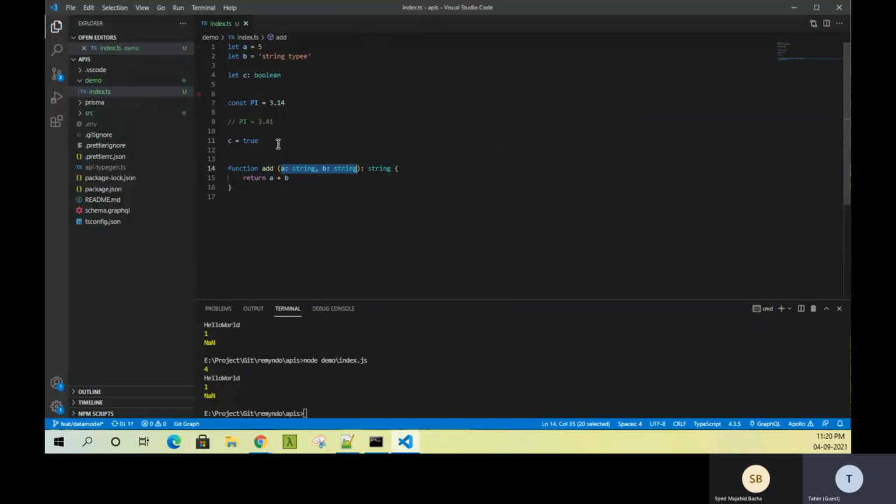So the scope of this variable is till this function, but you can use this one also. Okay. So for example, this one. So now here, value of A will be 5, value of B will be string type. Here itself we can see the type of B is string and type of A is number.